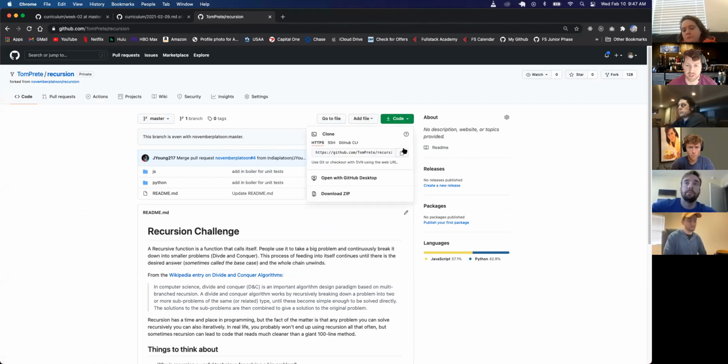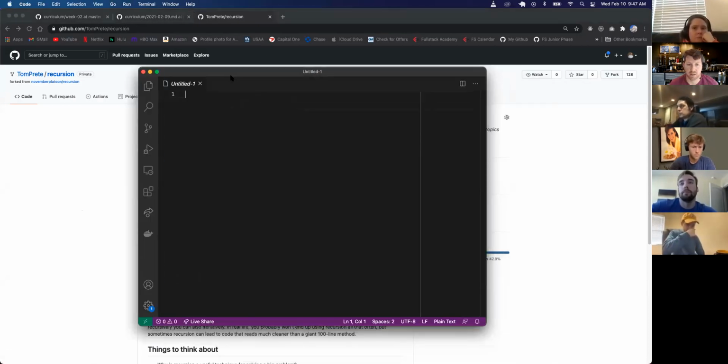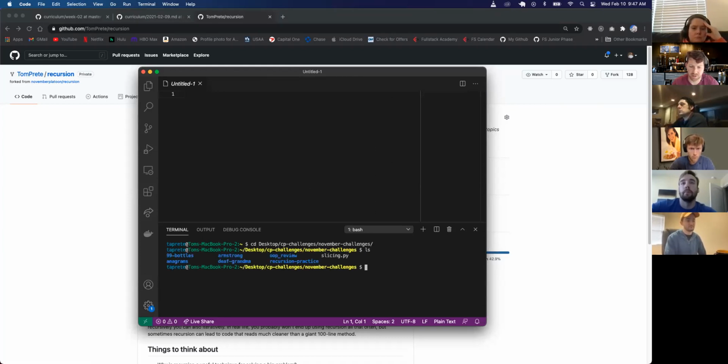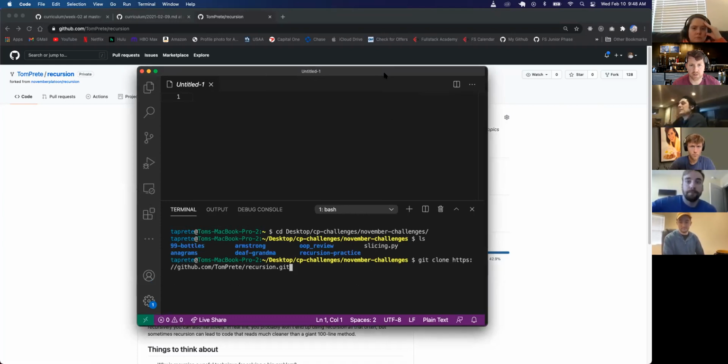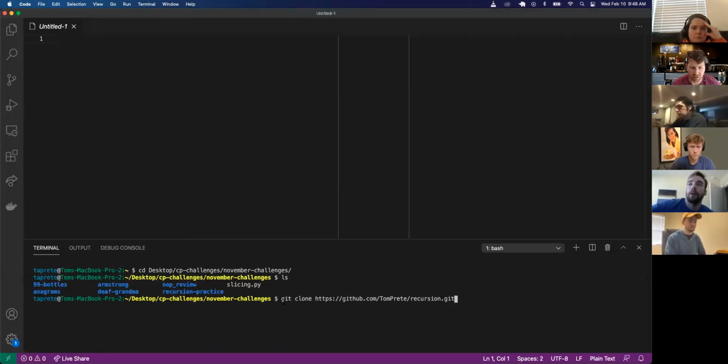I can click this little green code button, click this little clipboard that copies it, and I'm going to clone it down to the directory I want. So I'm going to cd desktop, cd challenges, and go to November challenges. I'm going to list everything out. Here are some challenges that I recently did and reviewed, some OOP and breakout rooms. I'm going to clone it here by doing git clone and pasting that link in the terminal.